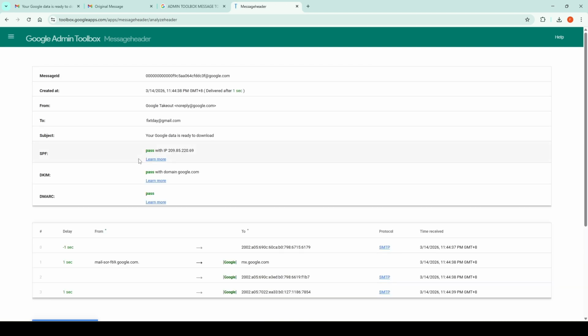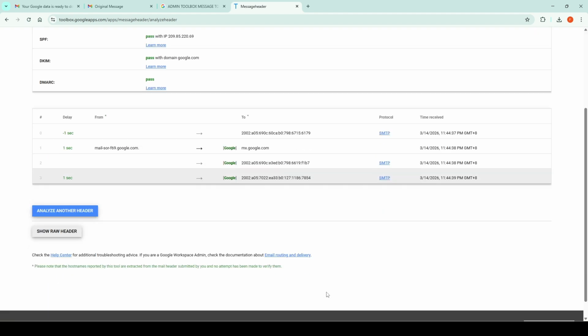Once the analysis is complete, you'll see a structured breakdown. Check the hop table to identify which servers handled the email and how long each step took. This helps you pinpoint where delays may have occurred. Scroll further down to view the message flowchart. This gives you a visual representation of the email's journey from the sender's server to your inbox.